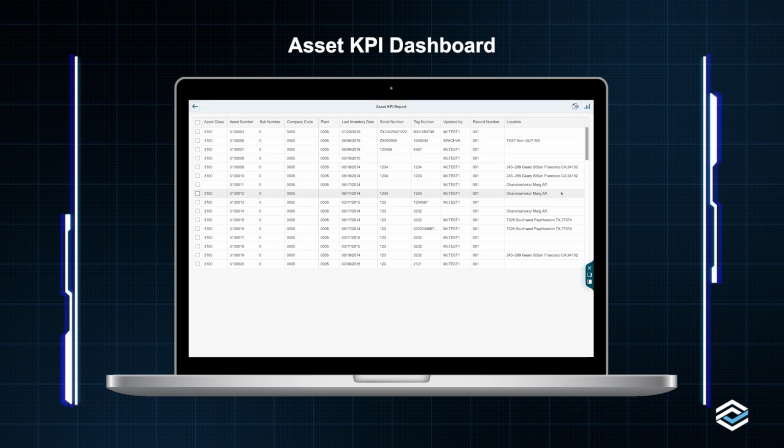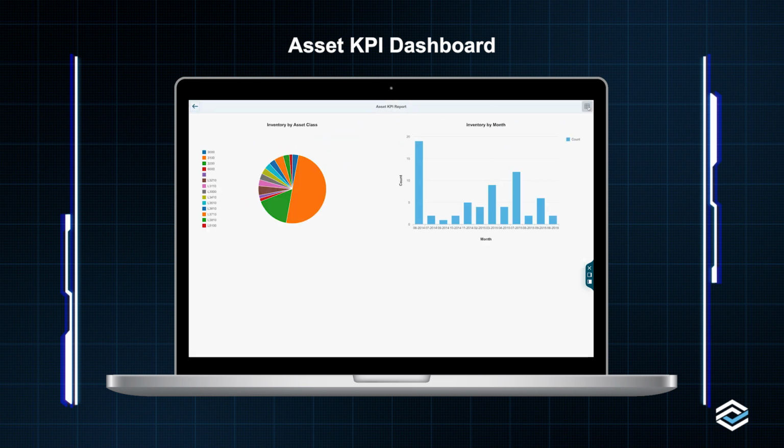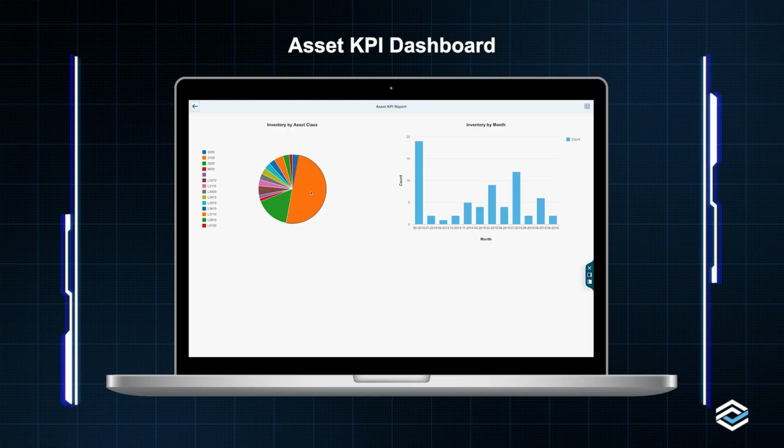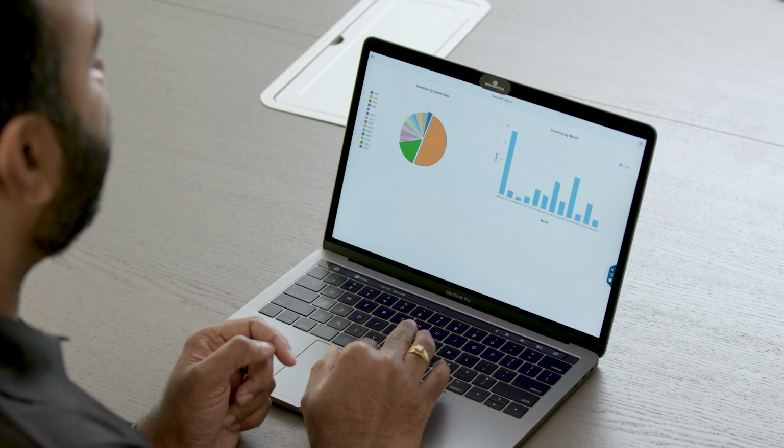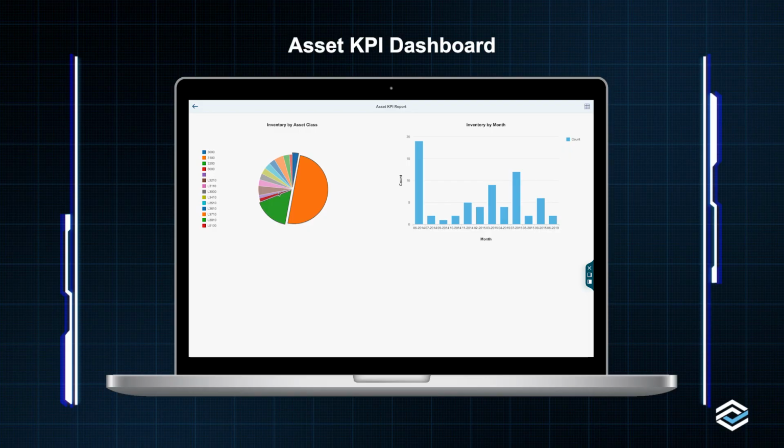From here, I can call upon my KPI dashboard. So here I have 2 reports that are set up, but this can be tailored based on your requirements. So number 1 is an asset inventory list by class. So I can click on this and it shows me a breakdown of all of my assets that have been tagged or inventoried in the certain time period, split by asset class, right? So I can see which one of my asset classes are counted and what's not been counted.